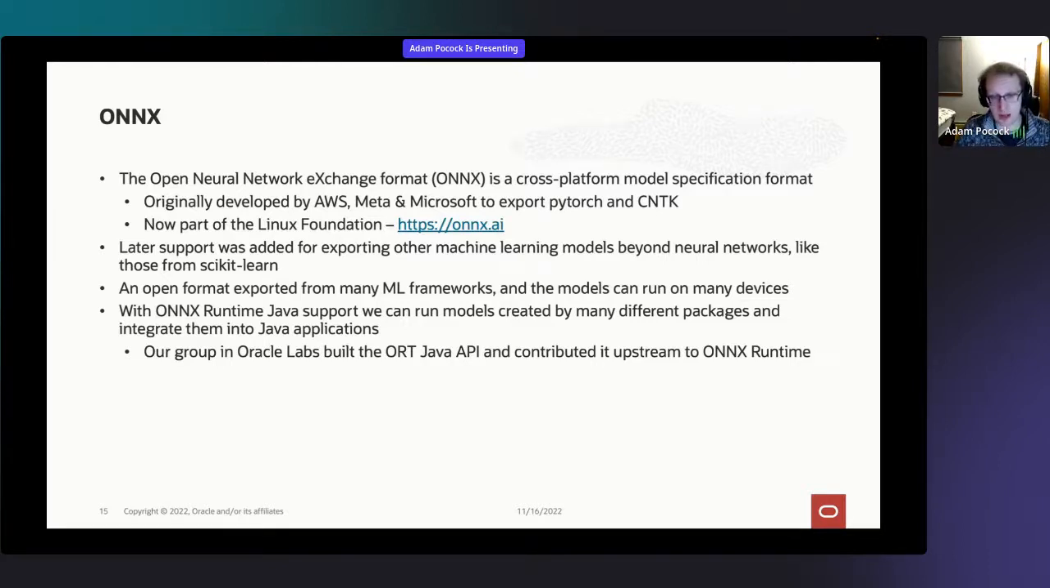ONNX Runtime is a library from Microsoft that lets you deploy ONNX models. We wrote the Java support for that library. We contributed it back up to Microsoft, and we maintain it in their tree. This lets us deploy ONNX models in Java seamlessly. It's very easy to do. It can run on GPUs if you want to, and you have them available. And it helps get more machine learning running in Java.